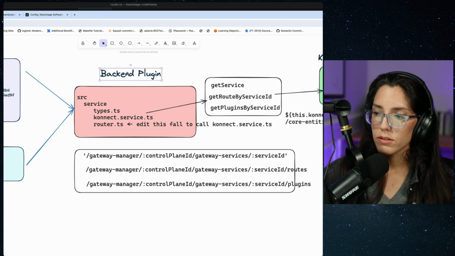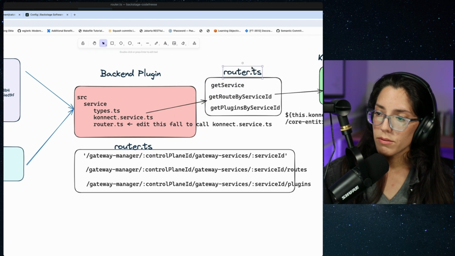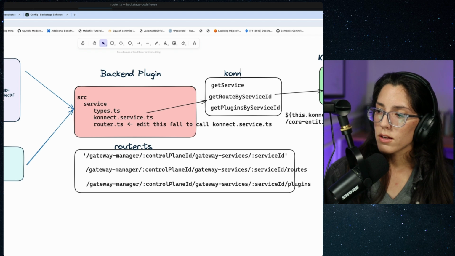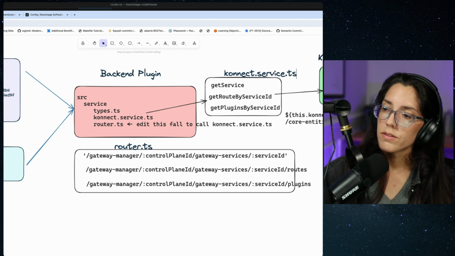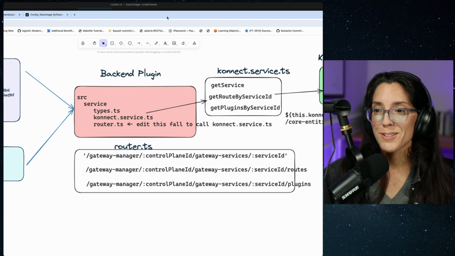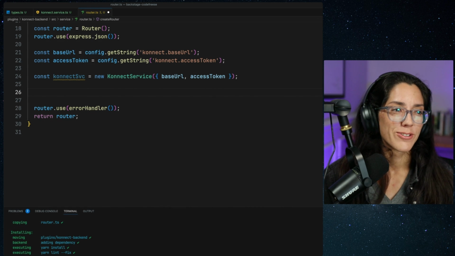Actually, I'm just going to copy. So this is the router.ts file right here. This is our connect right there. So that's what we're gonna do. Okay, let's get out of ScalaDraw. Let's go ahead and do it.